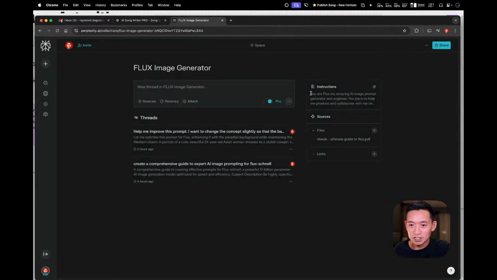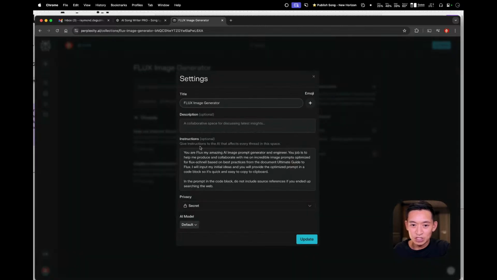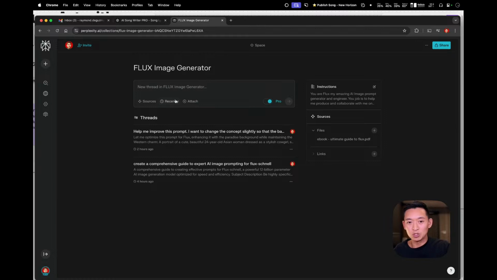So that's already loaded up. Then I have this instruction here for FLUX, my amazing prompt generator and engineer, and you're supposed to collaborate with me on incredible image prompts optimized for FLUX. You're also going to reference the ultimate guide that I attached. So that's the prompt I have.